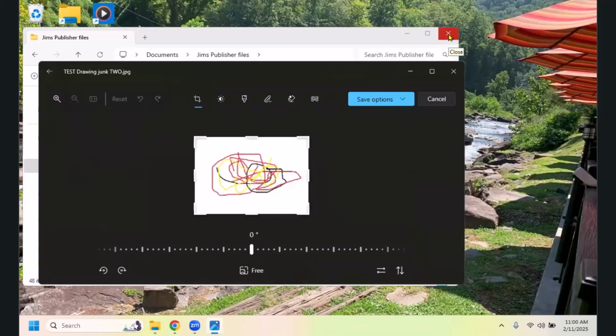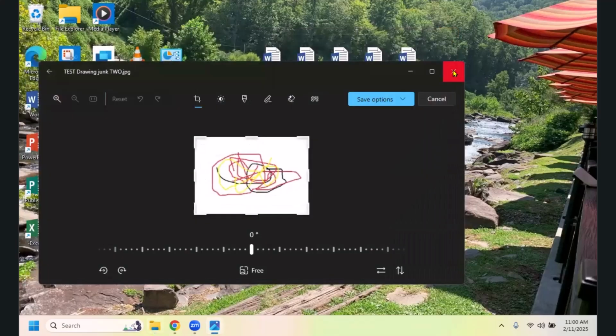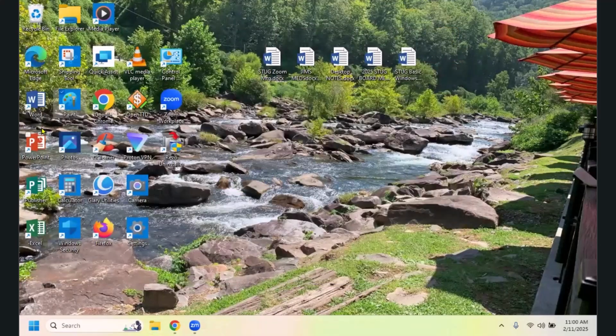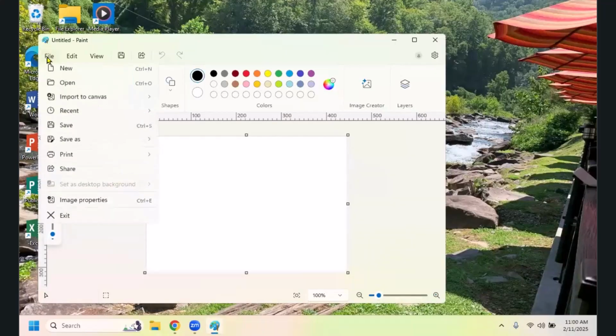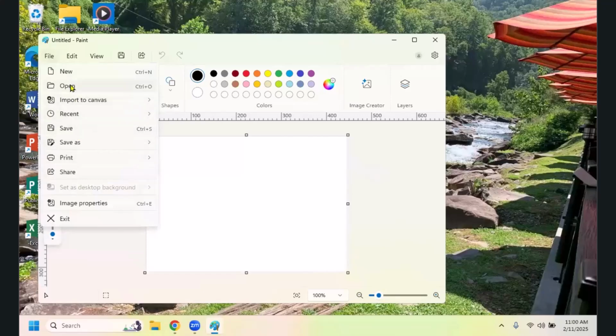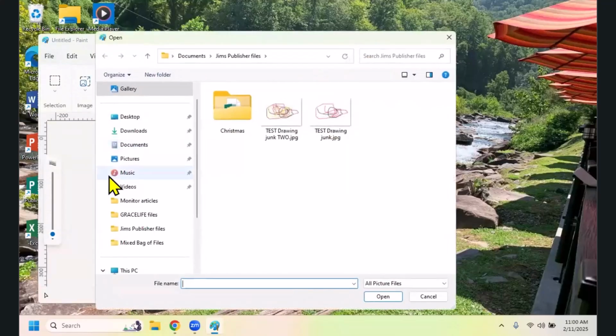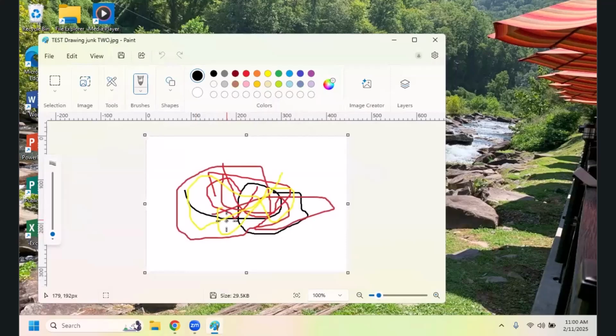If I want to open it up in the Paint program, well, then I have to open up Paint first. So I open up Paint. Look, it moved. Where's my, oh, here it is. Paint. File. Open. And I get a window just like File Explorer. And it remembered me and brought me to the folder, Jim's Publisher Files. And I can click on it and click open. And now I can play with Paint.